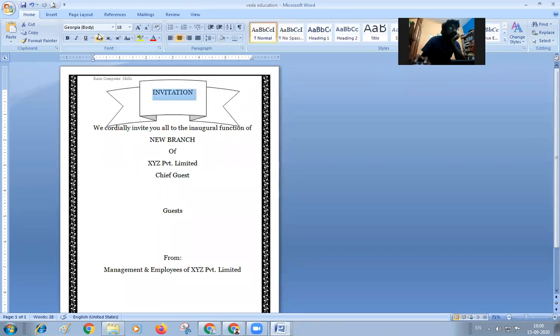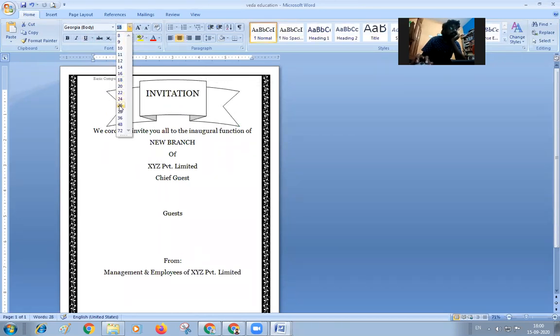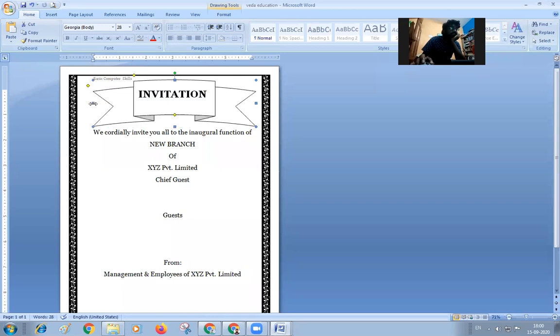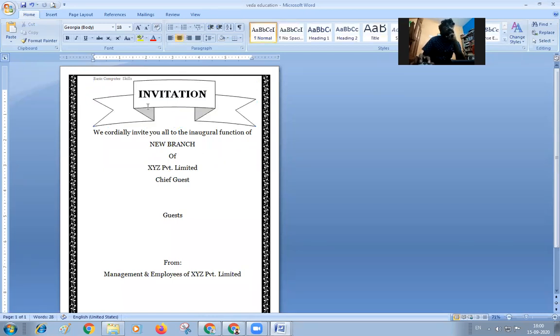And you can increase the font size of this. Then you can make this bold, italic, and whatever things are there, you can keep it bold. And you can even resize these also. Then you can see this. You can resize this like this, and it will be an attractive design invitation.